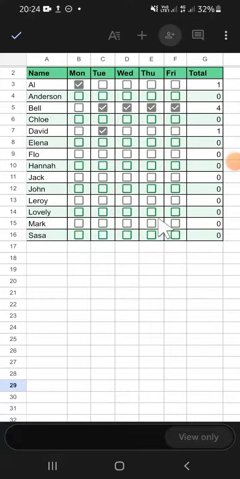In today's video, I'm going to show you how to edit a view-only document on Google Sheets mobile. Okay, here I have my view-only document. As you can see, this document is in view-only mode, so I cannot edit it.